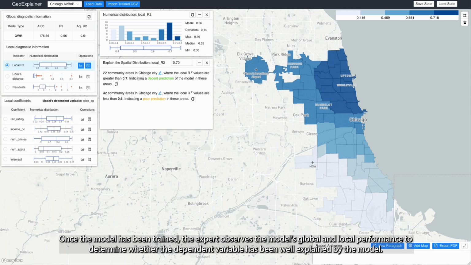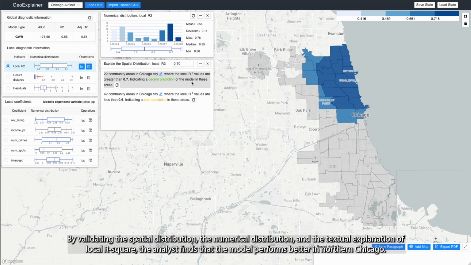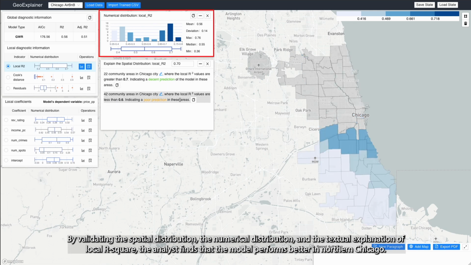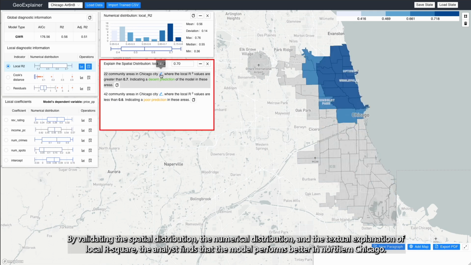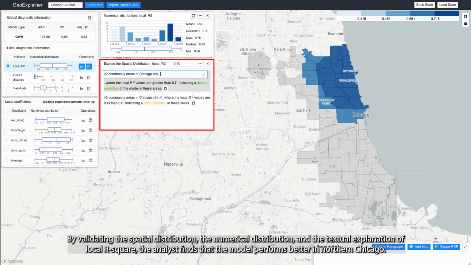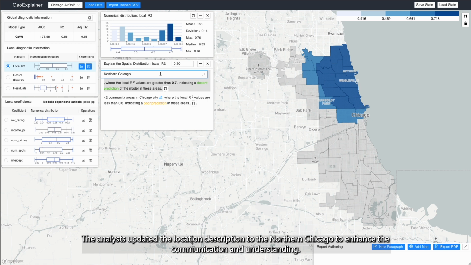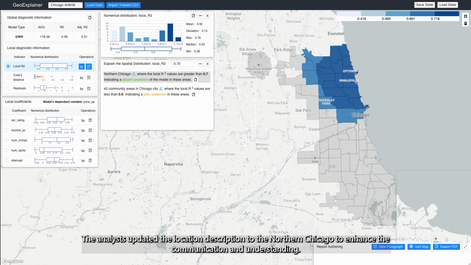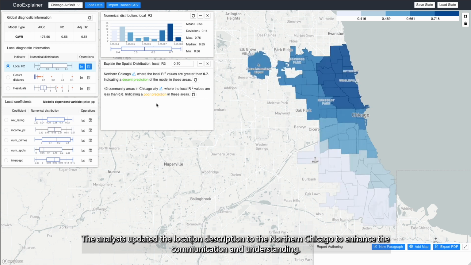Once the model has been trained, the expert observes the model's global and local performance to determine whether the dependent variable has been well explained by the model, by validating the spatial distribution, the numerical distribution, and the textual explanation of the local R-square. The analyst finds that the model performs better in northern Chicago. The analyst updates the information description to northern Chicago to enhance communication and understanding.